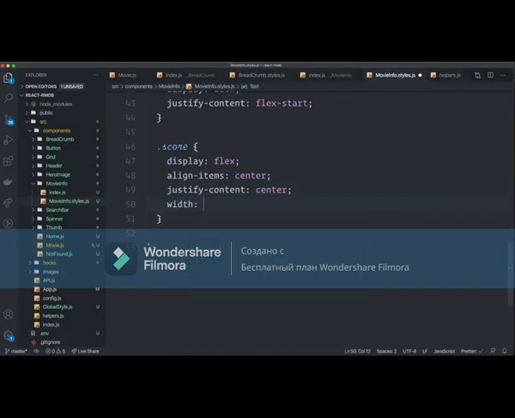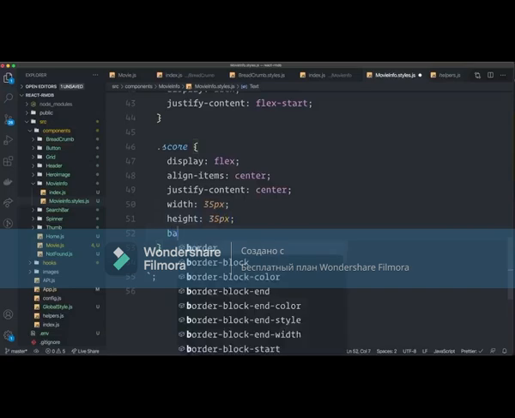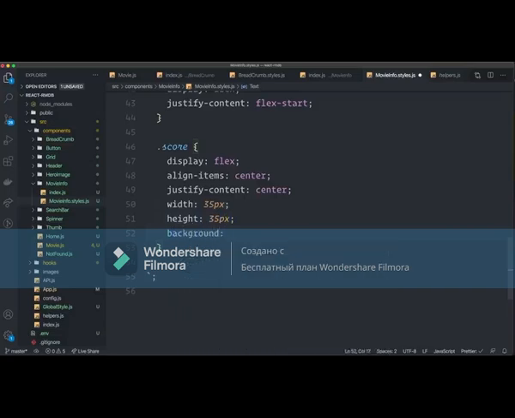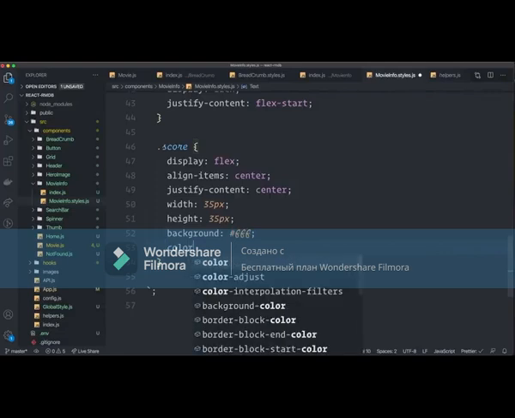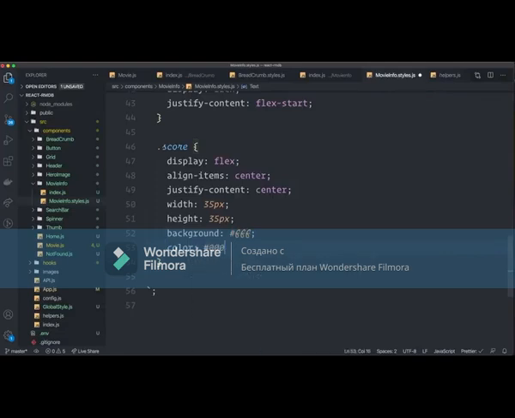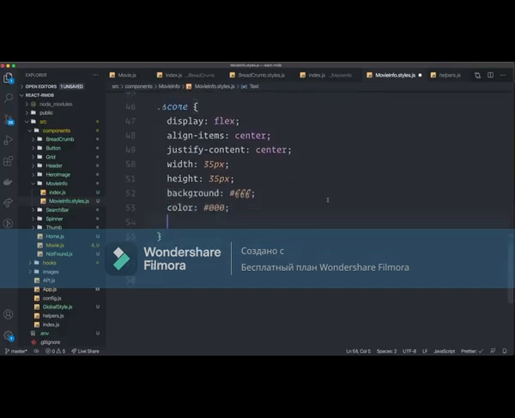The width is going to be 35 pixels. The height is also going to be 35 pixels. The background is going to be white, so FFF. And the color is going to be black. And you could also, of course, create variables for these ones if you want to do that and place them in the global style where we have the other CSS variables.